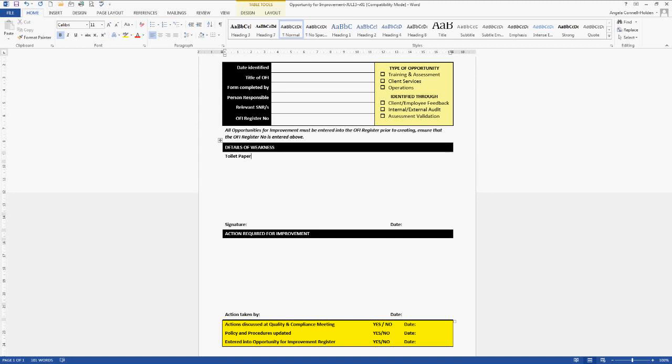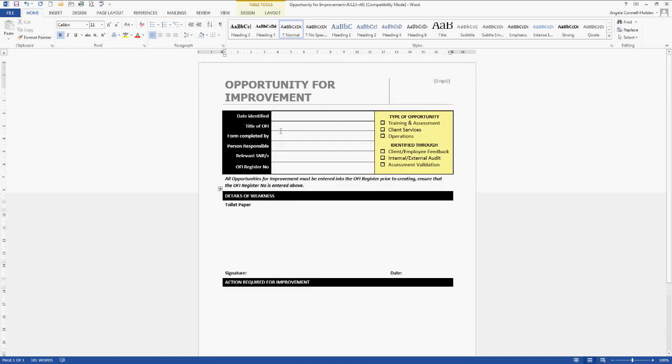We had a whole class submit complaints. Every single student in the class submitted complaints that there wasn't enough toilet paper. When we got those complaints, we stapled them to the back of an opportunity for improvement, and we actually put in here that the date was identified. So let's just say 21 May 2015. The title of the OFI was toilet paper. So that's what we put in here.